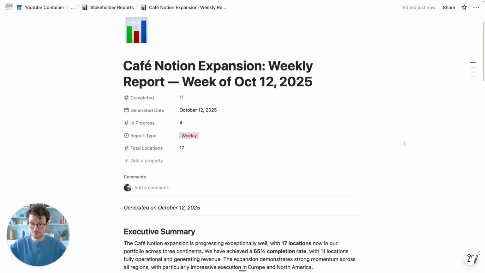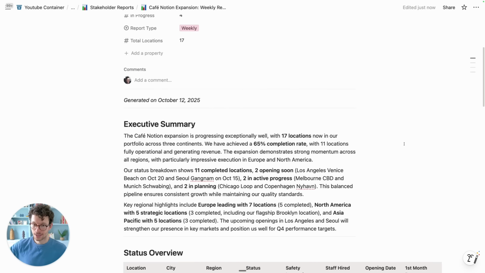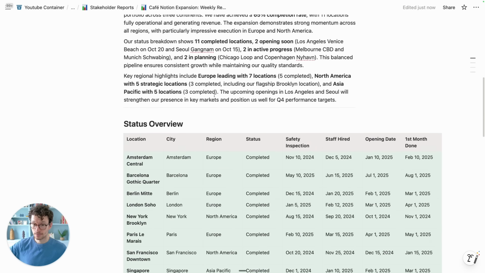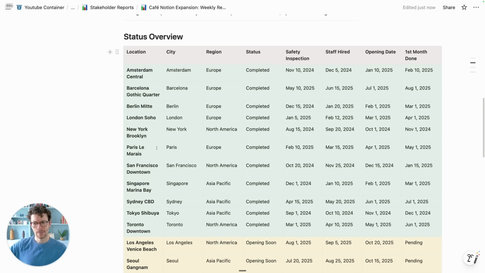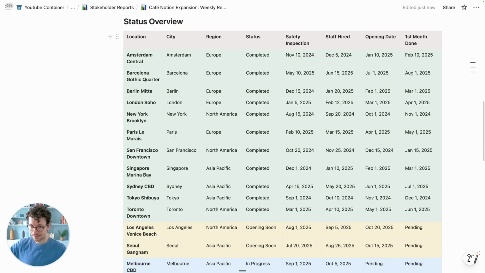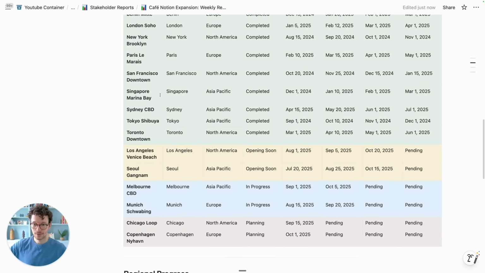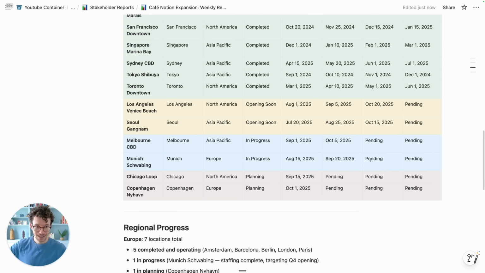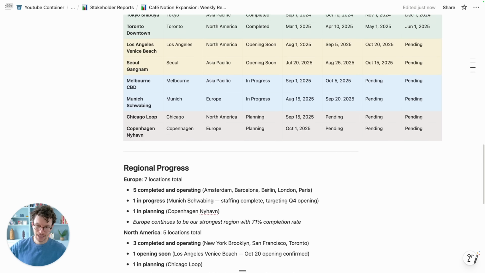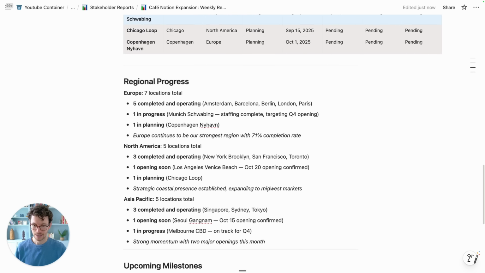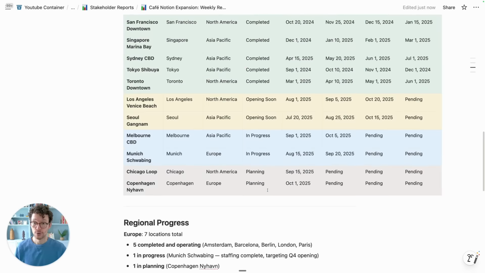And here's the report that we can now share with our stakeholders. We have an executive summary at the top. We then have a status overview in a table format because stakeholders and investors love tables, where we see color-coded which entities are completed, which ones are in different statuses, and most importantly, what are our timestamps across the line for that. And again, this is a simplified example. You can take this a lot further.